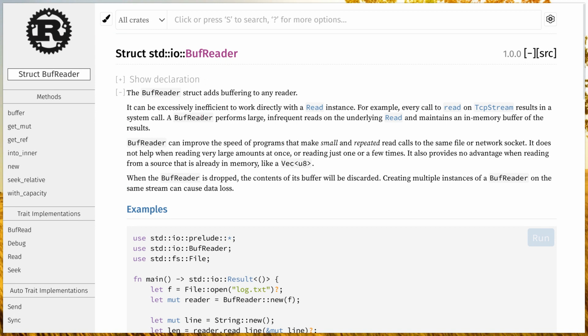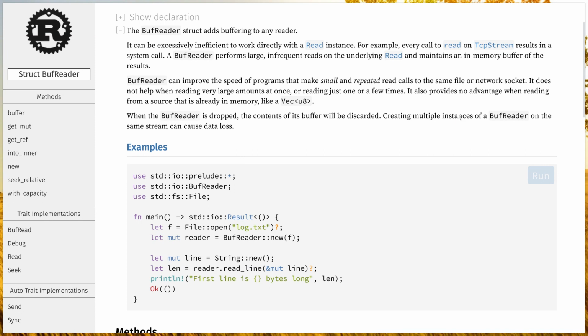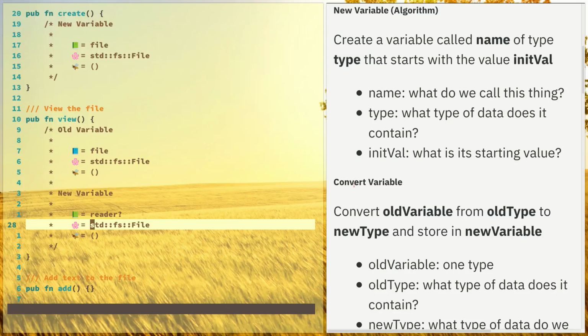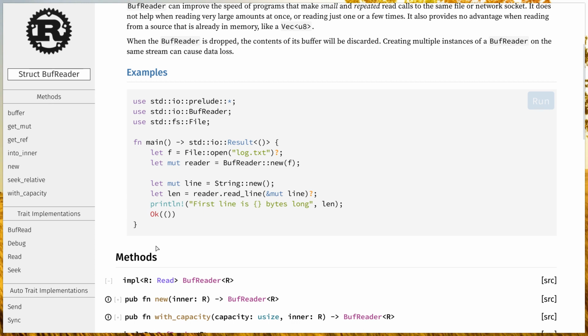So BufReader is what I'm thinking. It's a struct and it adds buffering to any reader. Yeah. Okay, so examples. We got an open file and let mut reader, BufReader new. So we'll work out the details later. We're gonna call this BufReader type. Okay, so my memory is like a fish. I don't remember, what is it? It's std io BufReader. Got it.